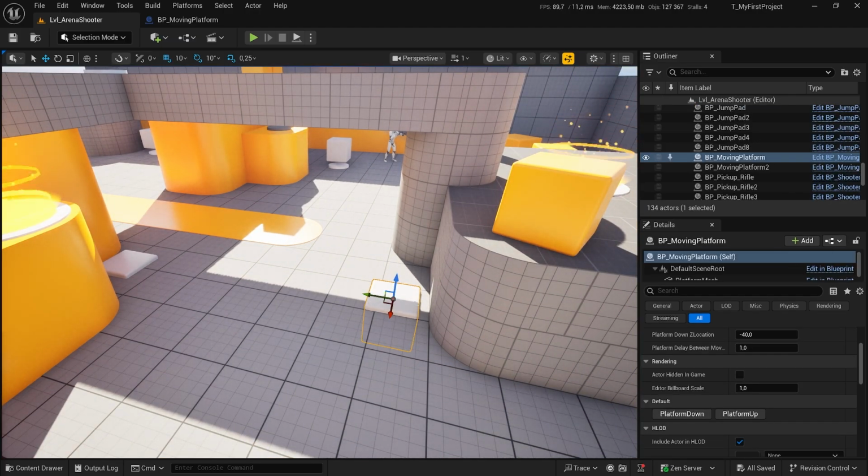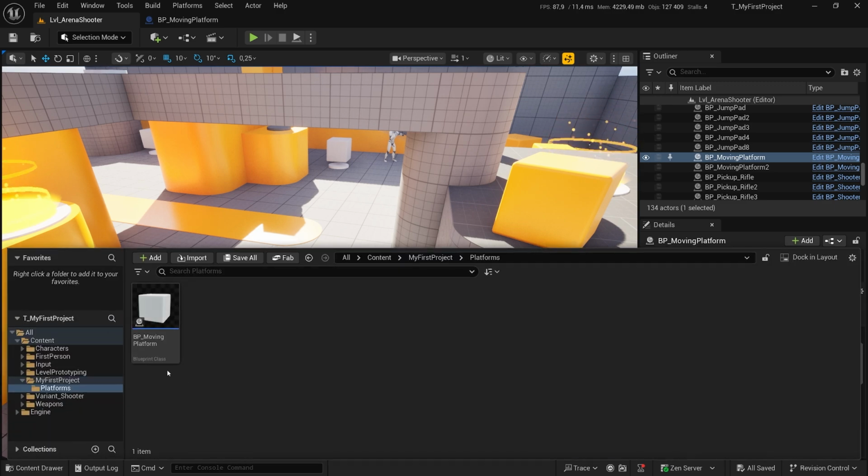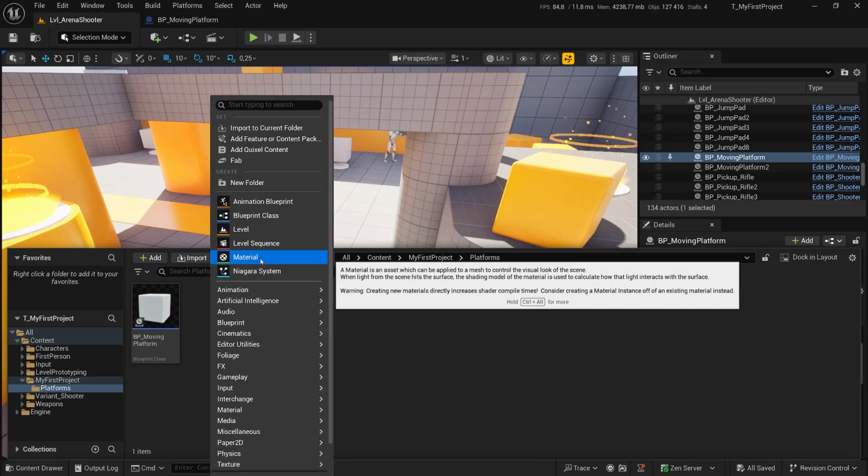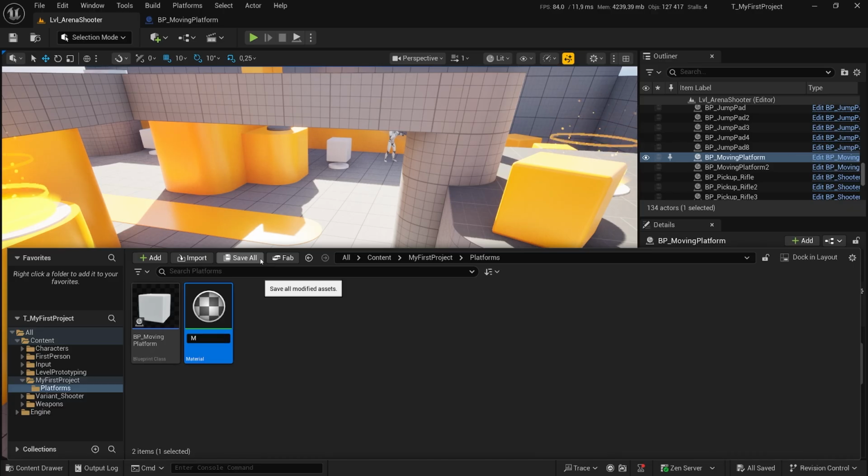If I wanted to just change the color, well, I can just create my own material and give it a color. Let's do that. Let's go to the content drawer here in my platforms folder. I'm going to right click and I'm going to choose material. I'm going to call it material platforms. Could be also moving platforms. That can also work. It's a good idea to be very specific. Now let's save it and open it.